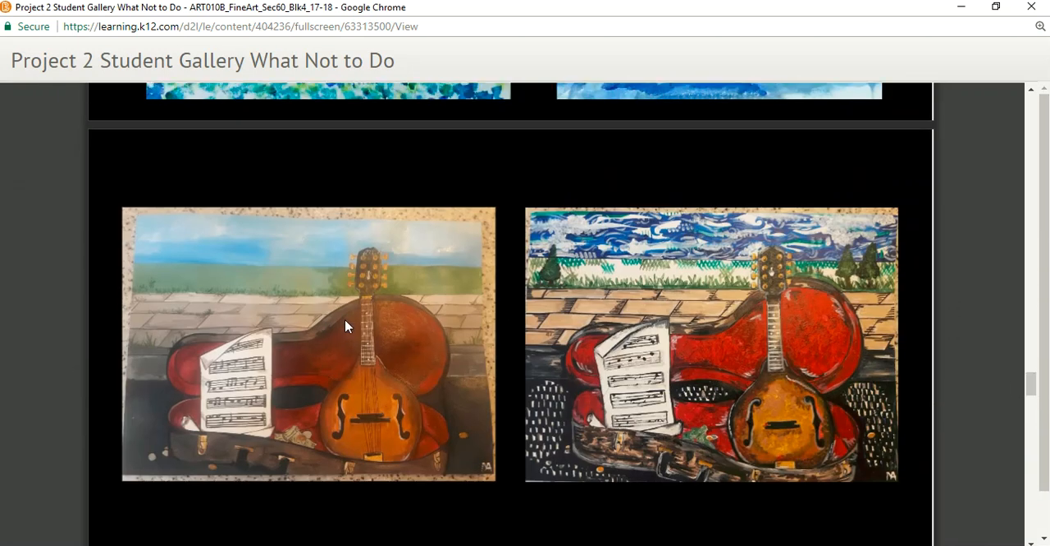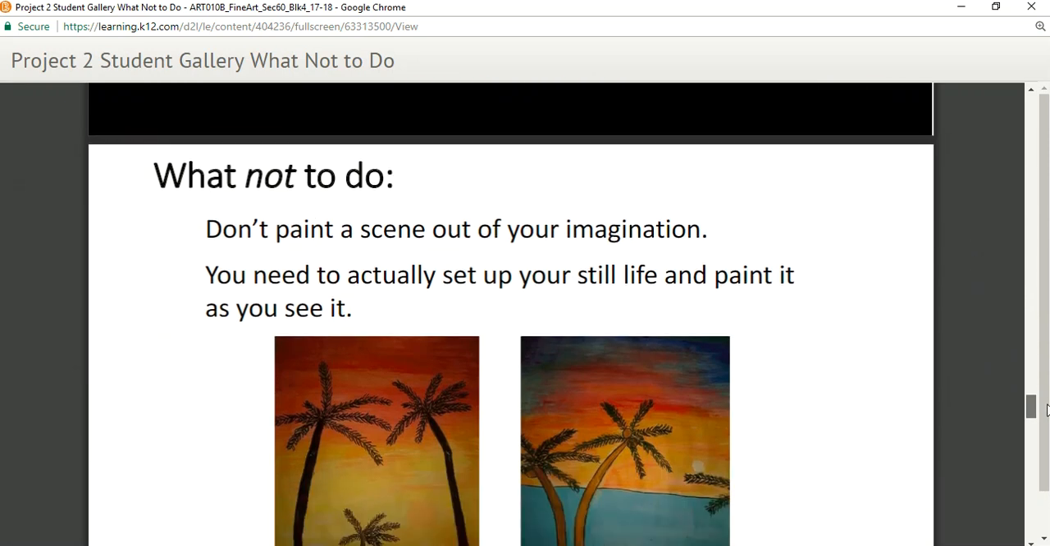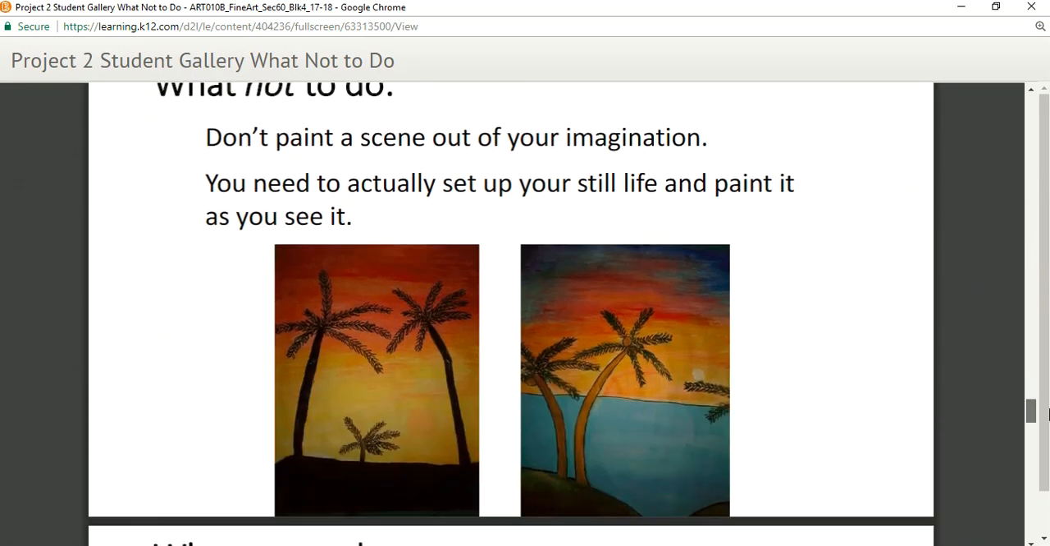You can see the smooth, natural blending on the left versus the more expressive brush strokes on the right for impressionism. What not to do. Don't paint a scene out of your imagination, okay? You need to actually set up a still life and paint it as you see it.